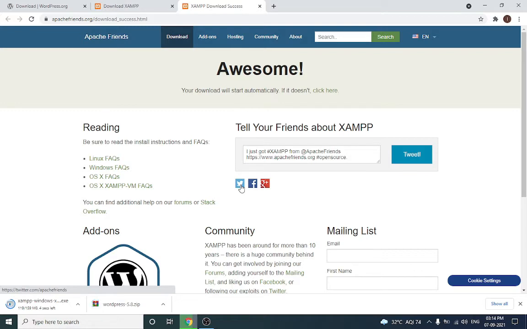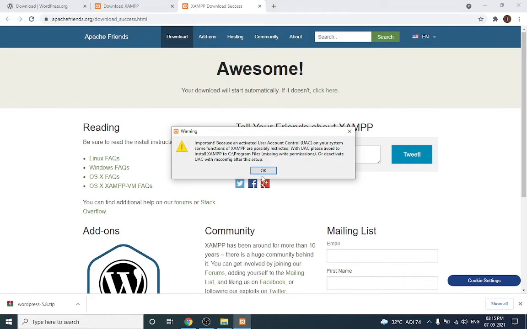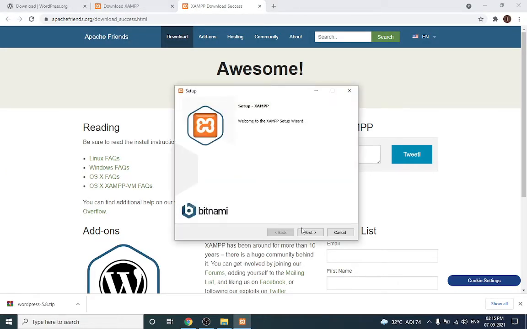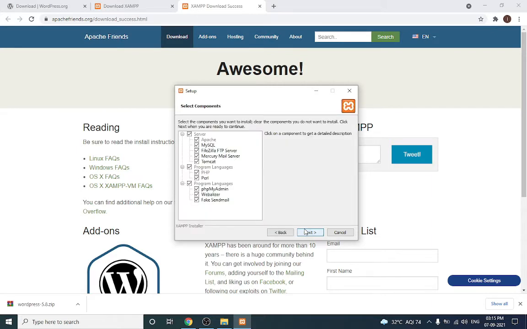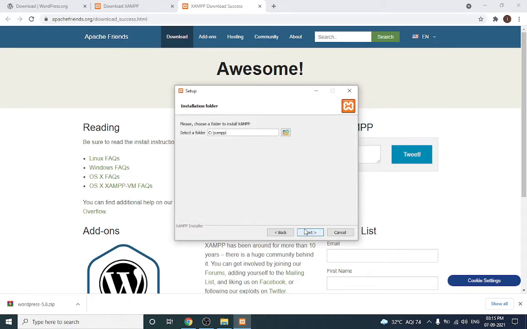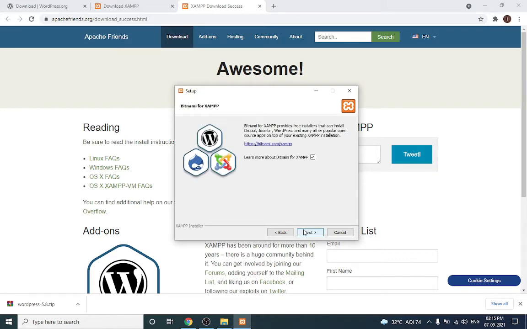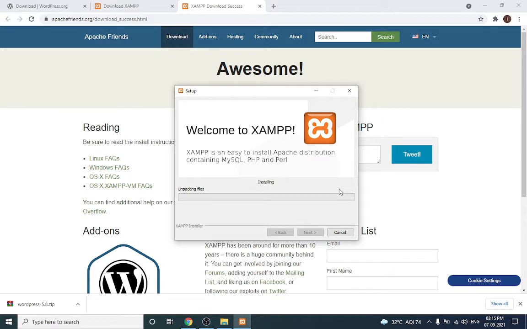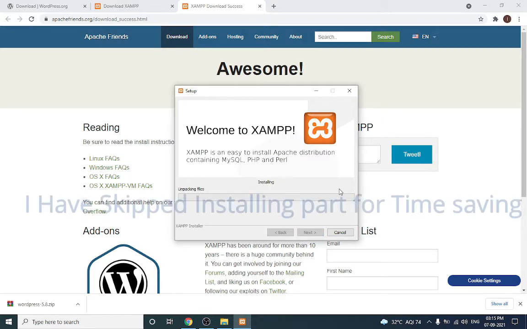First of all, we have to install the Xampp software on our computer. So click on Xampp. Click on yes. Click on next. Next. You can choose your destination and select your preferred language. Click on next. Next. So it starts installing on your computer.